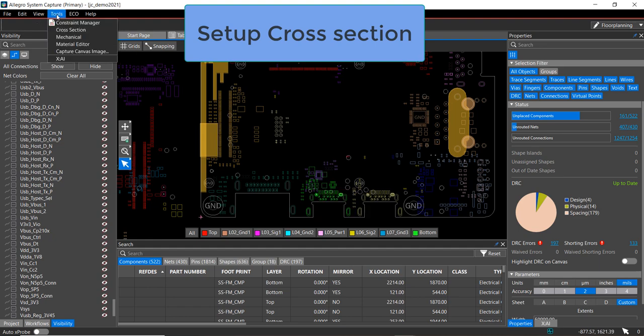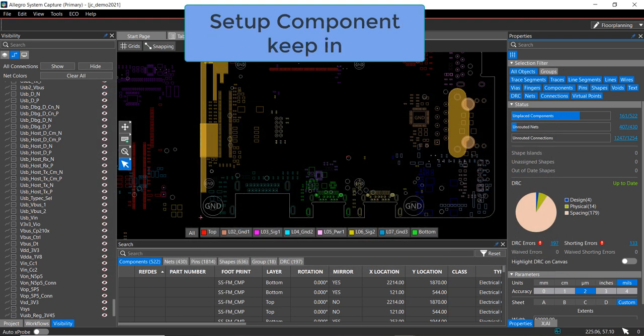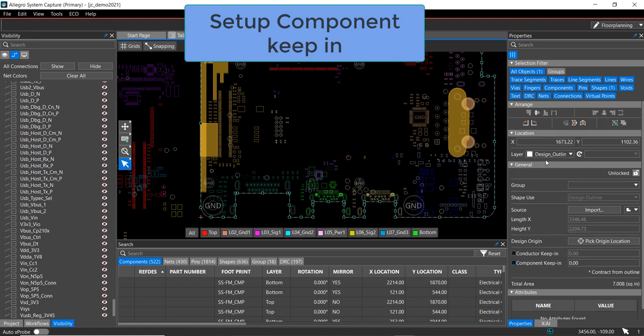Also, set up the cross-section that you want XAI to use under the cross-section menu. You can also experiment with different cross-sections with XAI. Finally, you can set up component key pins based upon the board outline to ensure XAI will place all the components within a reasonable distance from the edge of the board.